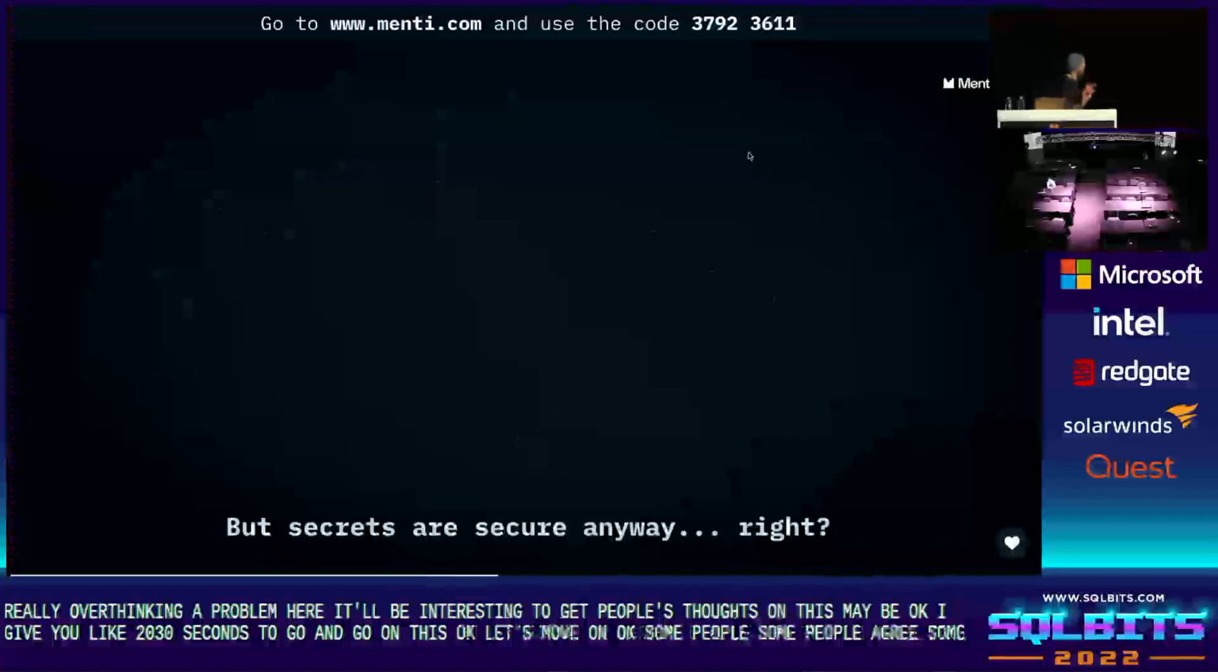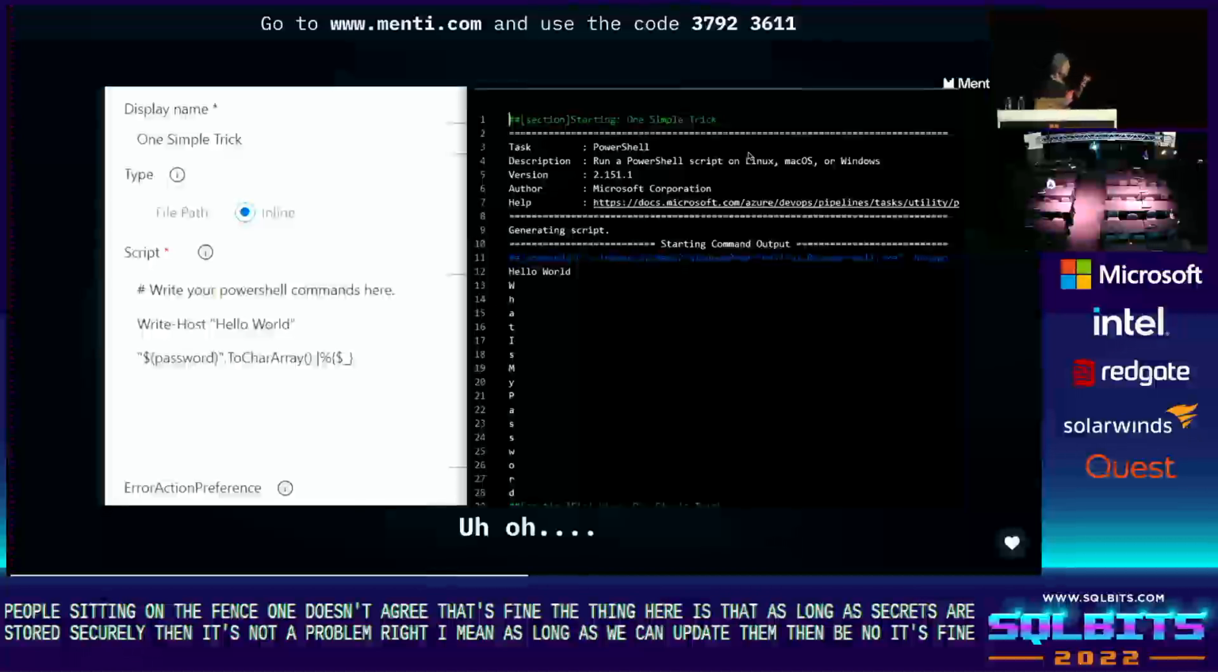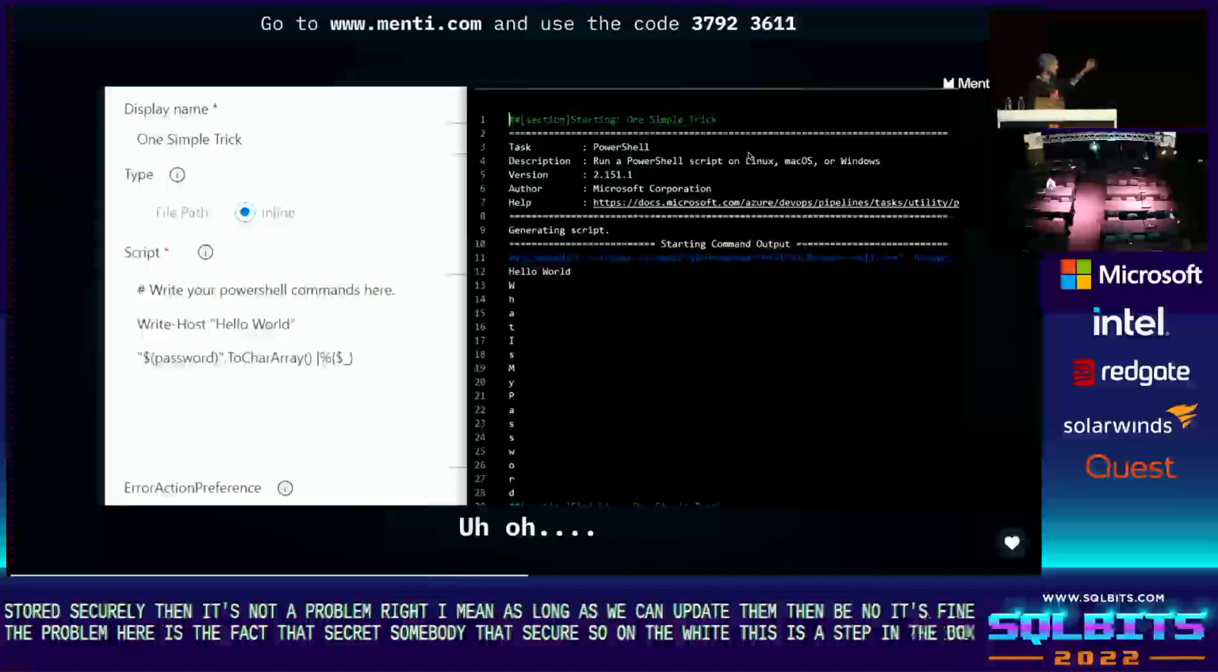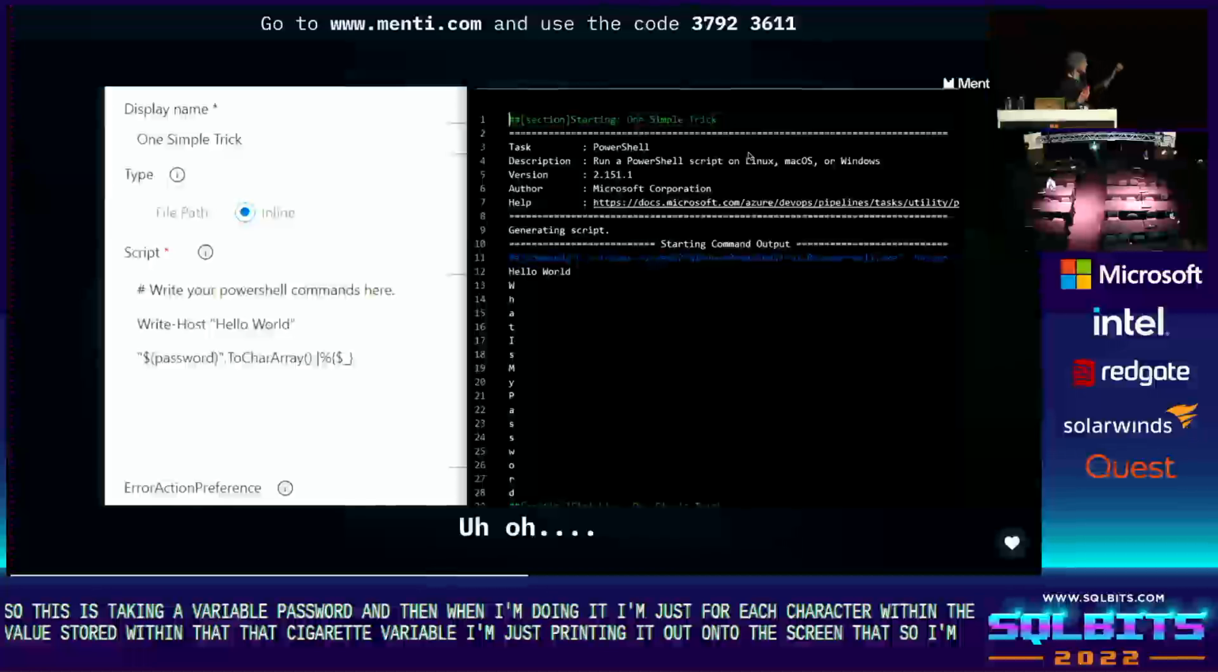The thing here is that as long as secrets are stored securely, then it's not a problem, right? As long as we can update them, then it's fine. I think the problem is that secrets aren't really that secure. On the right, this is a step in Azure DevOps. It takes a secret variable, password, and for each character within the value stored in that secret variable, I'm just printing it out onto the screen. So I'm able to expose the value of the secret through Azure DevOps quite simply.